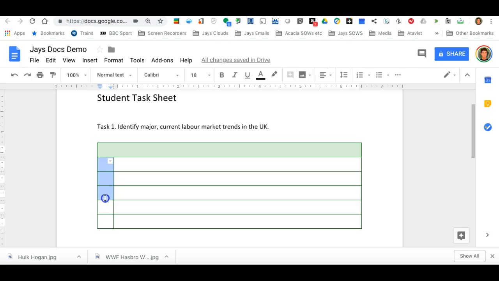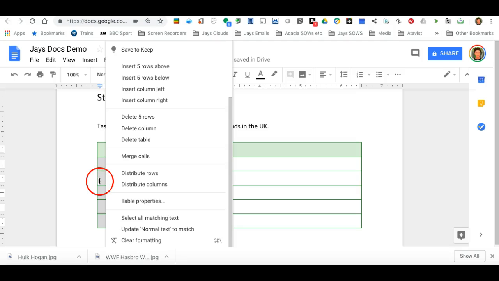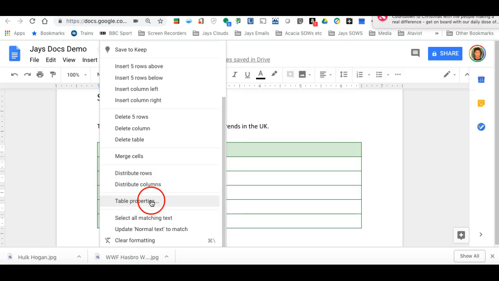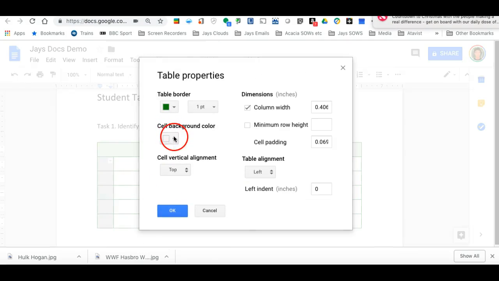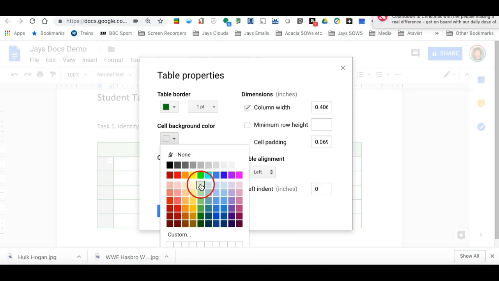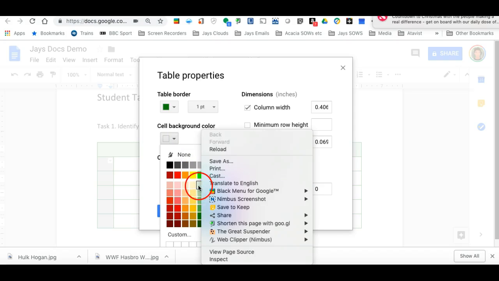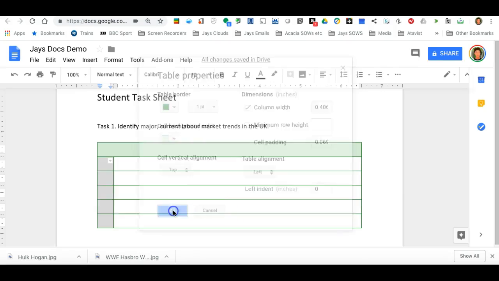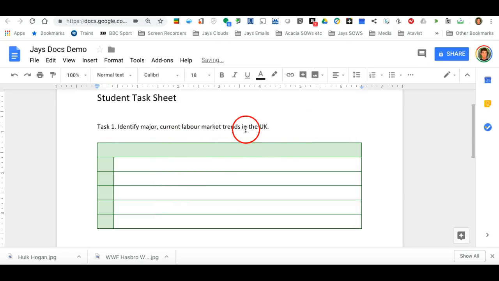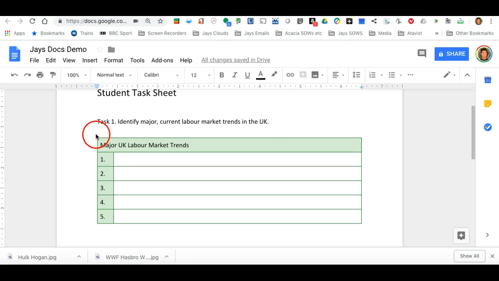I could do the same thing with these cells and right click, beg your pardon, right click, table properties, cell background color, and choose that same green. And OK. And there's my table as it stands at the moment. To save time, if you wanted to use a similar format for another question, you could just highlight this table, copy the whole table.